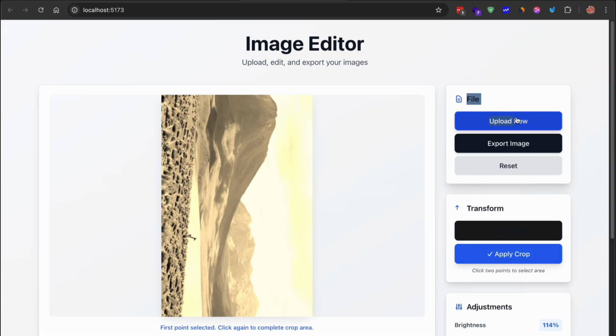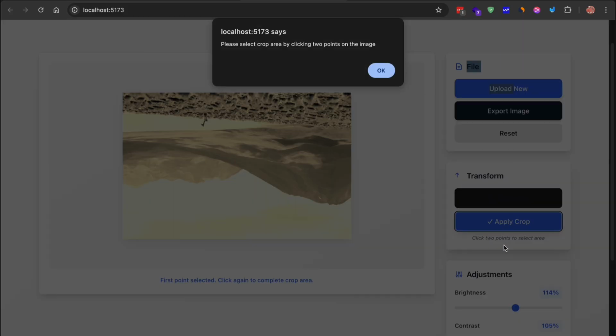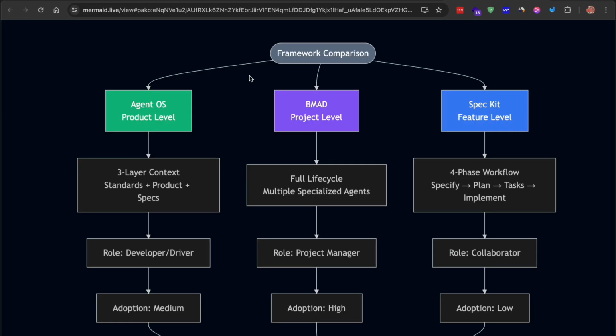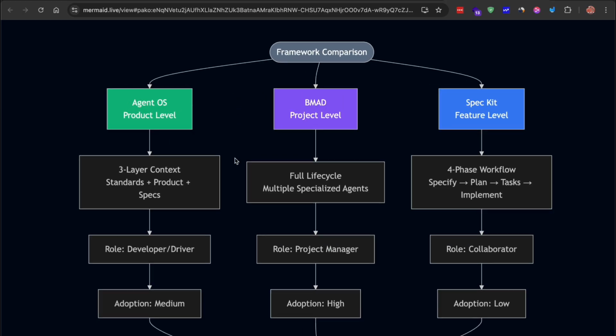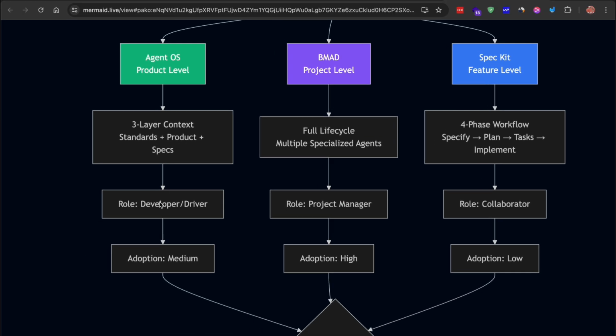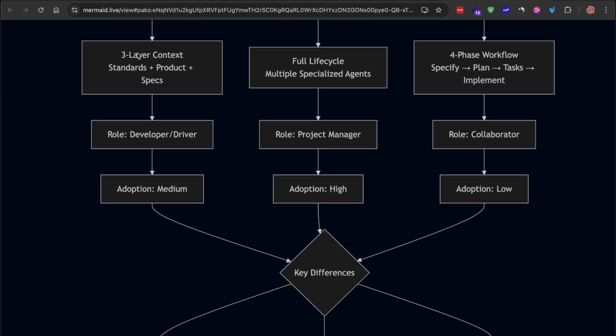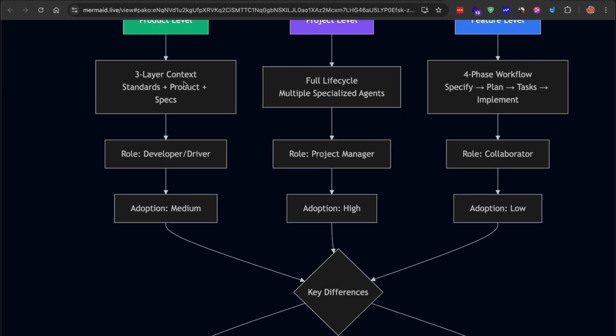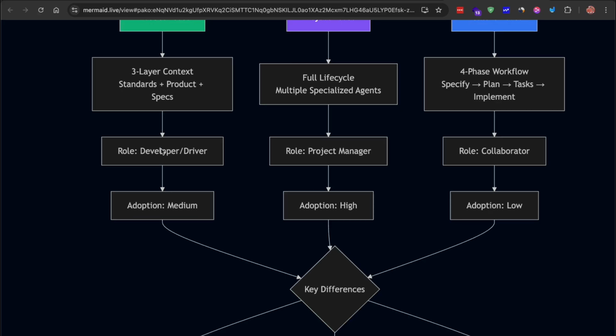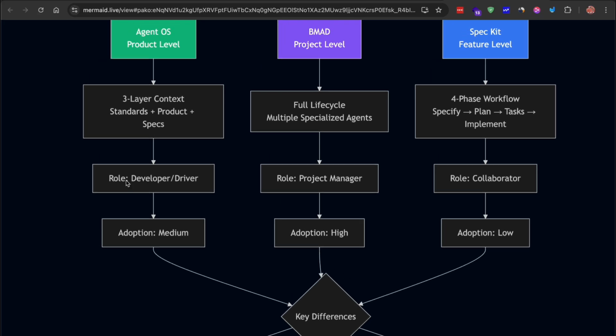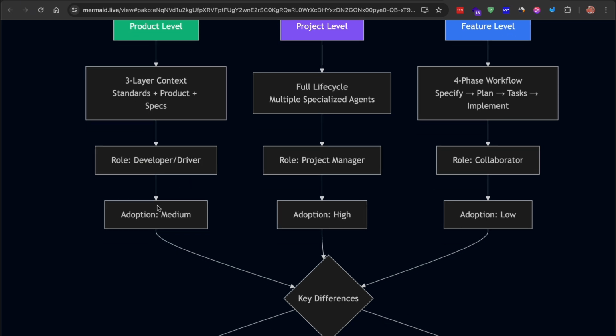So let's break down what makes these frameworks fundamentally different. First, AgentOS operates at the product level. It's designed for ongoing feature development where you are constantly adding to an existing product. The three-layer context system means your AI always understands your standards, your product vision, and the current feature you are working on. It's developer-centric. You are the one steering the AI through structured workflows.